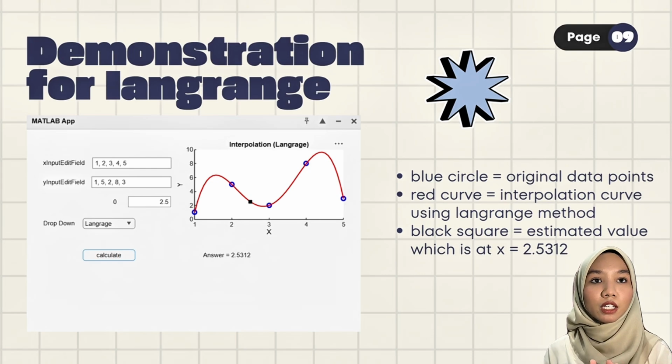Next, from the graph, the blue circle shows the original data points. The red curve shows the interpolation curve generated using the Lagrange method. And the black square shows the estimated value at x equals 2.5. From the graph, we can clearly see how the interpolation predicts values between existing data points.